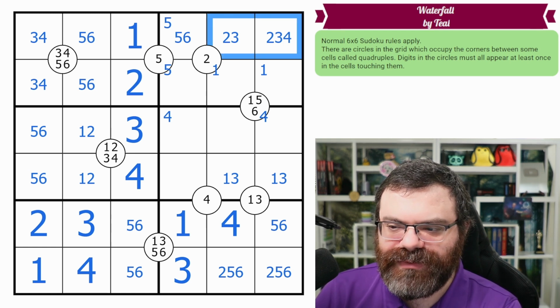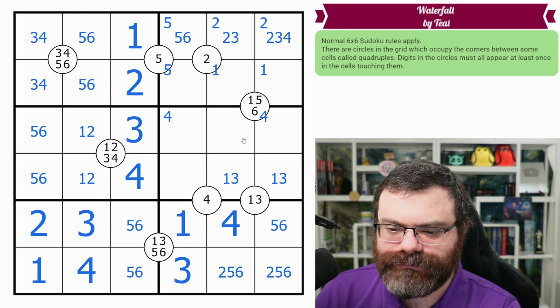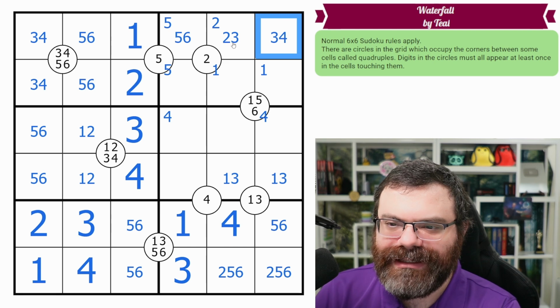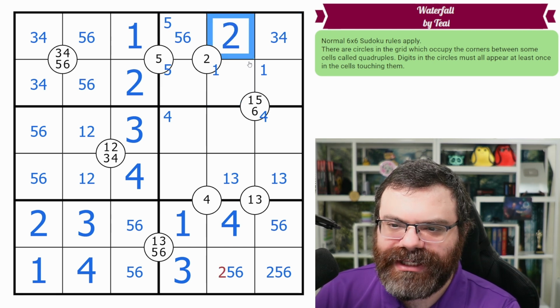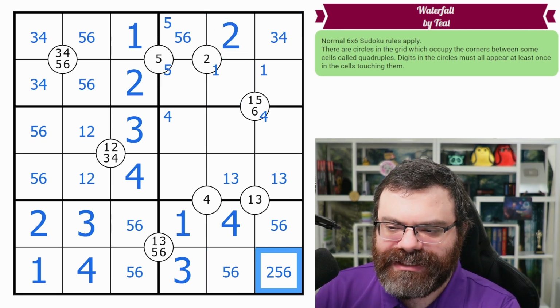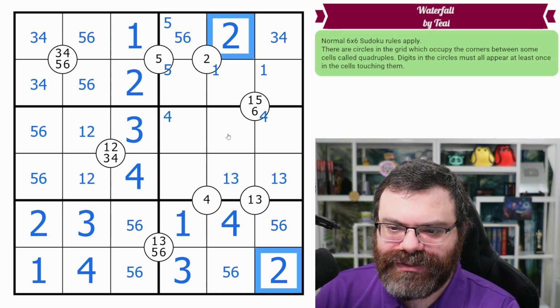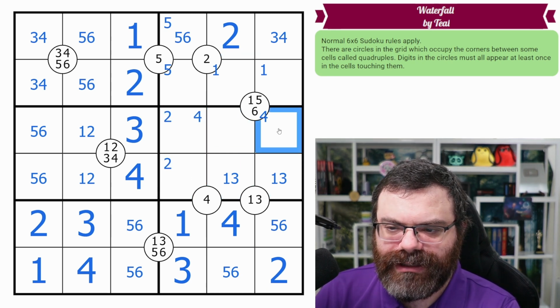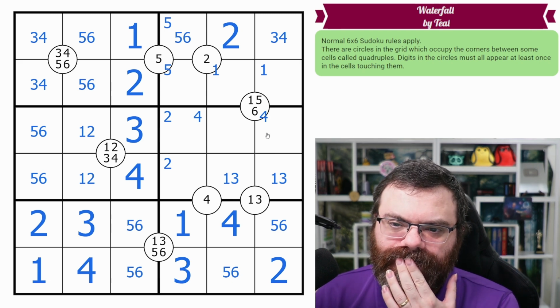It also means 2 is in one of these 2 cells, but we kind of already knew that. All right, but this quad needs a 2, which means we can't put the 2 over here because the 2 in the box is here. So actually this is the only place for 2. That gives us this 2 as well. And these 2s look in here, putting a 2 somewhere in here. What else can we do?